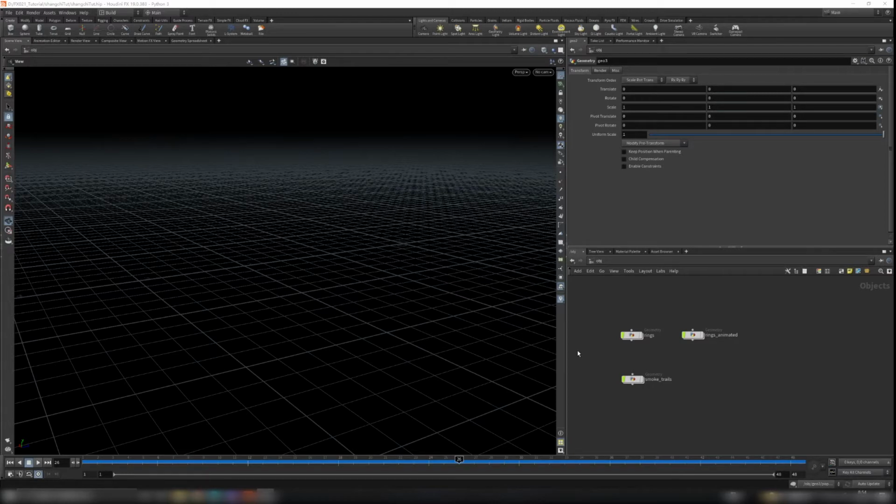In this chapter we're gonna talk about how to make sparks and let the sparks randomly explode on the shield. So let's get started.